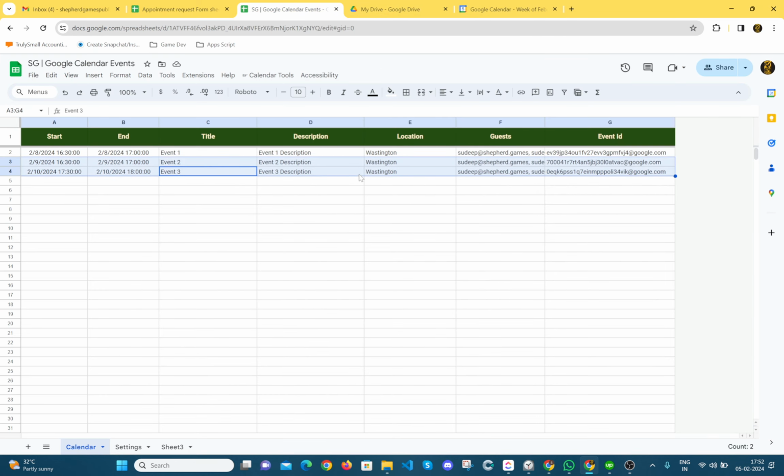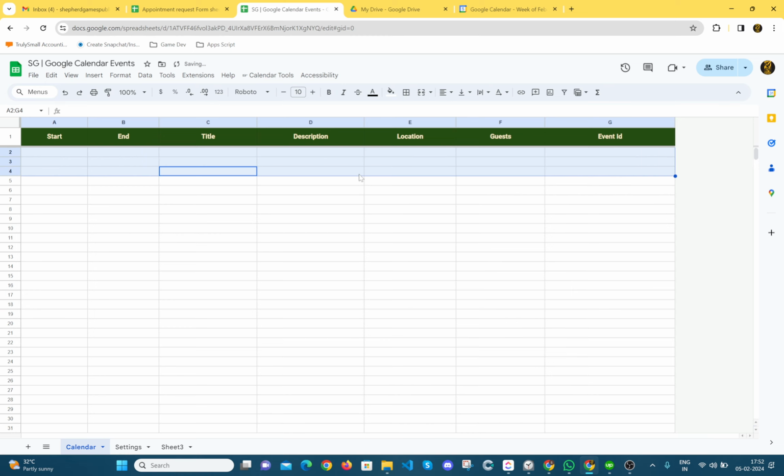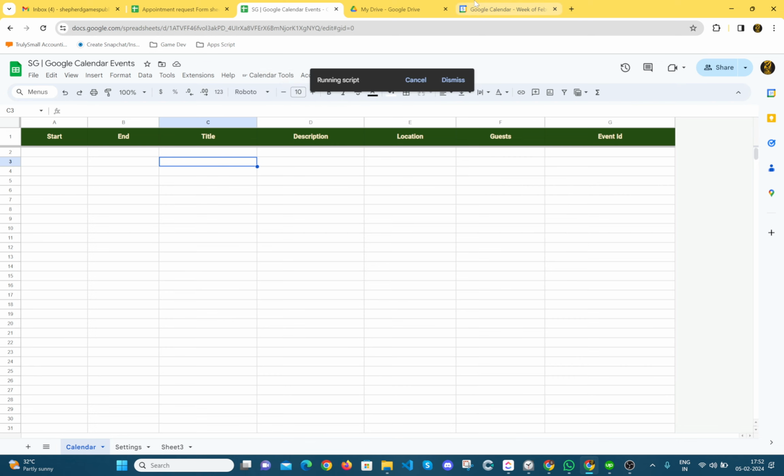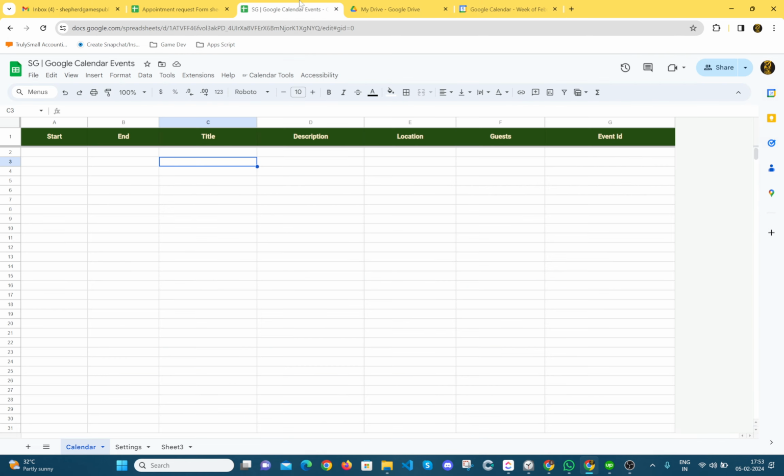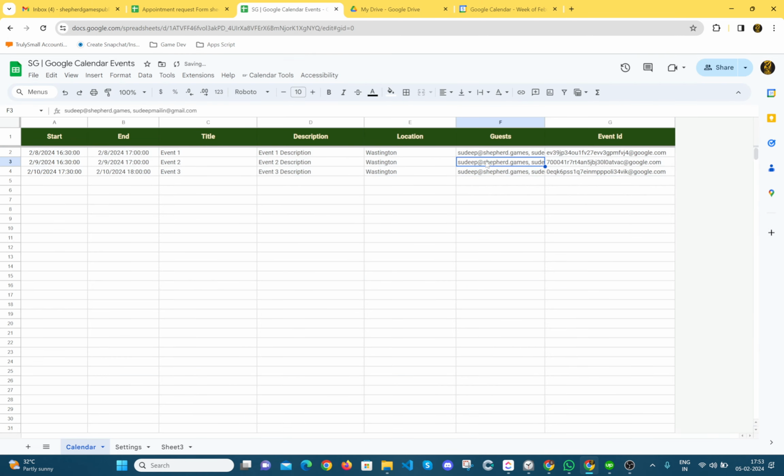And if you don't want to have the rows here, you can delete them, and if you click remove event or update event, nothing happens. So they are still here. They will not be deleted unless you trigger them, unless you want them to be deleted.